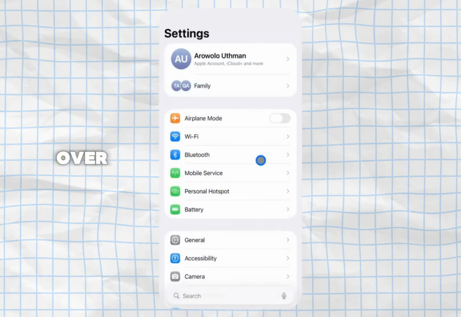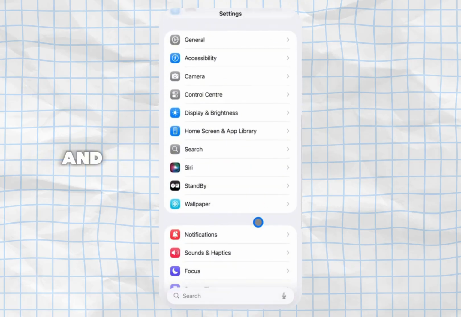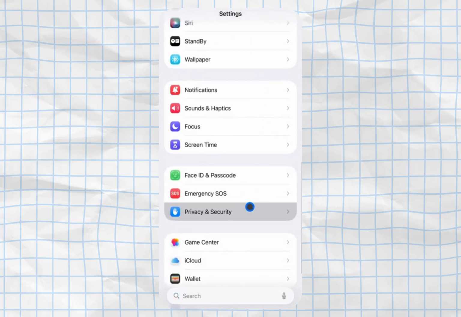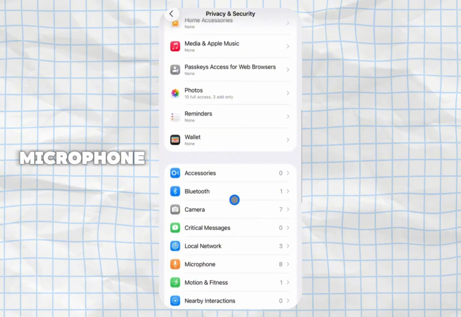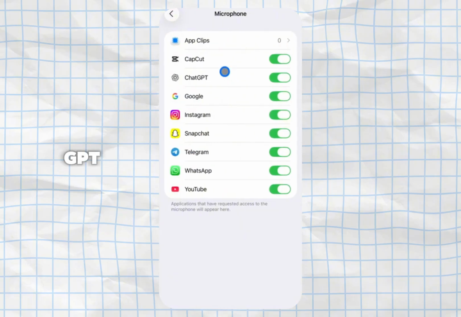The first thing is head over to your settings and scroll down to privacy and security. Right there, look for microphone, and now if you're seeing ChatGPT right here, just turn on the microphone for ChatGPT. So if ChatGPT is not showing right here, let me show you a few different things you can do.